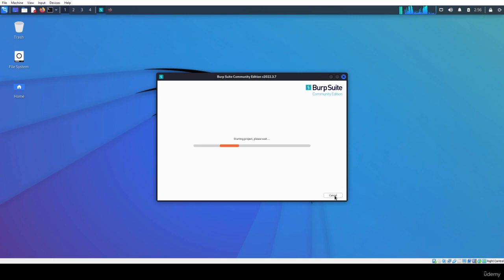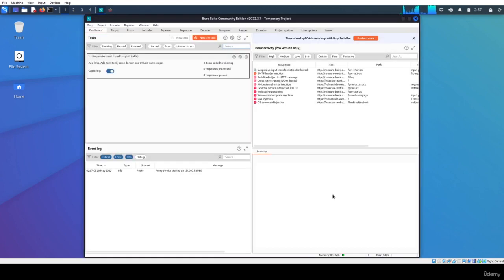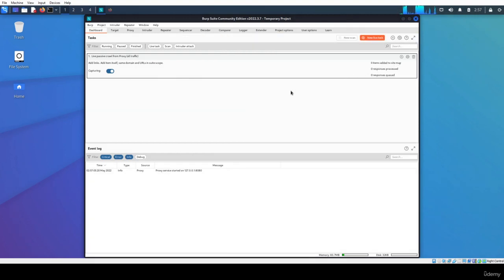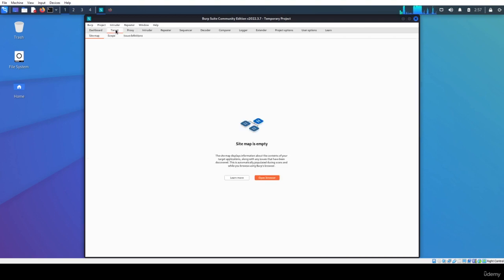Wait a few seconds. And the main window opens. When I recorded this video, this is the latest version. And on the right side, there are advertisements for the Pro version. And on the left side, there are tasks and Burp logs. So I'm just going to hide the ad. And let's look at the tools in Burp Suite.